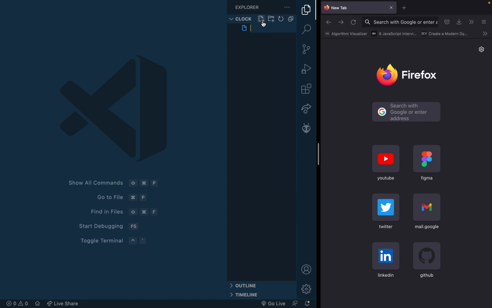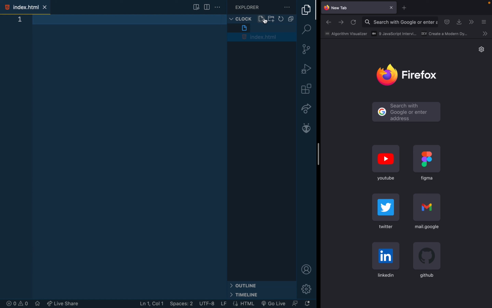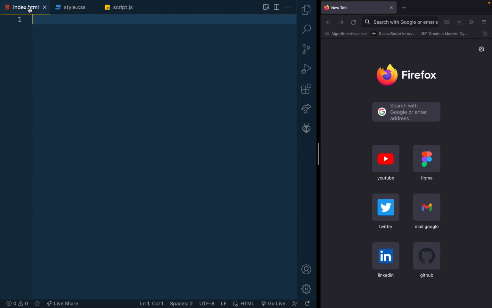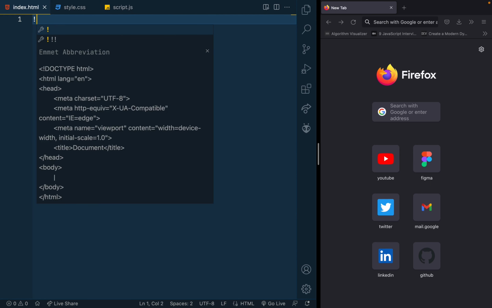So let's create our files. The index.html. We'll need style.css, and then script.js. So let's start with our HTML file.